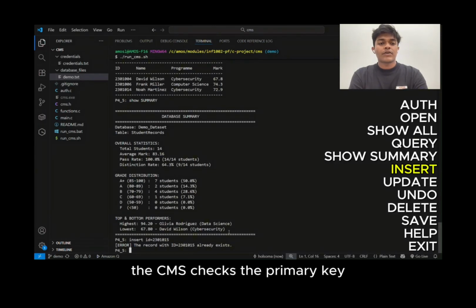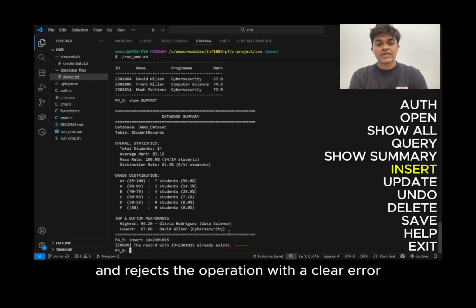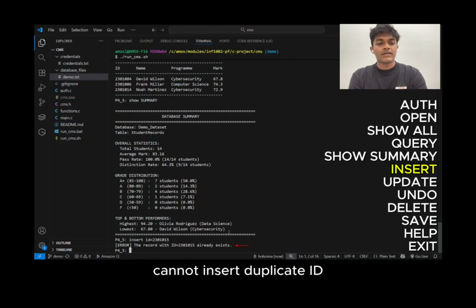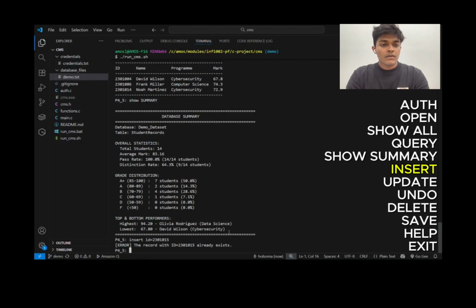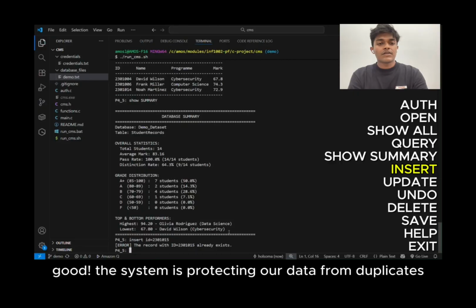The CMS checks the primary key, realizes that 2301015 already exists, and rejects the operation with a clear error. Cannot insert duplicate ID. Good. The system is protecting our data from duplicates.